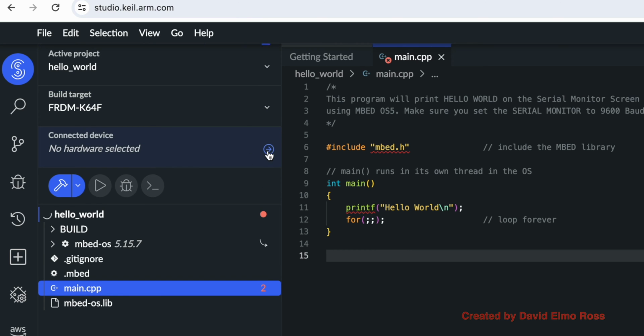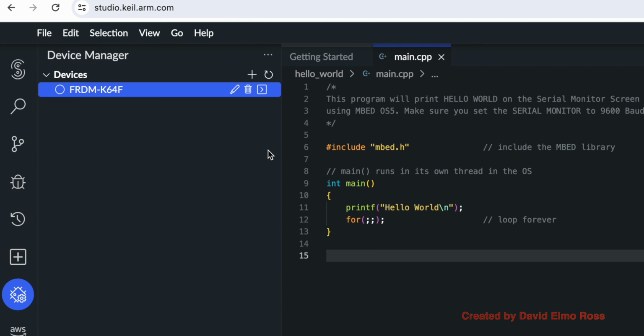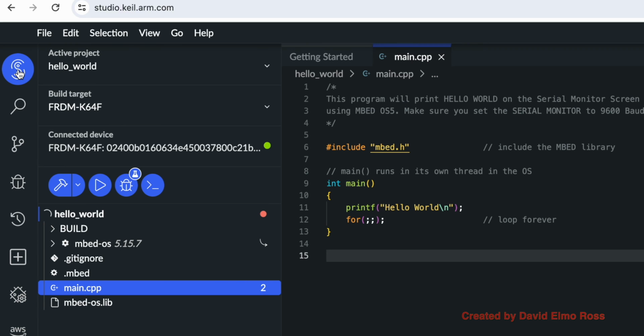And then we have to have the connected device. Now, assuming your DAPLink is connected in the lab to your Freedom K64, we can click here because it will show up in the list. And then you'll see all of these light up.